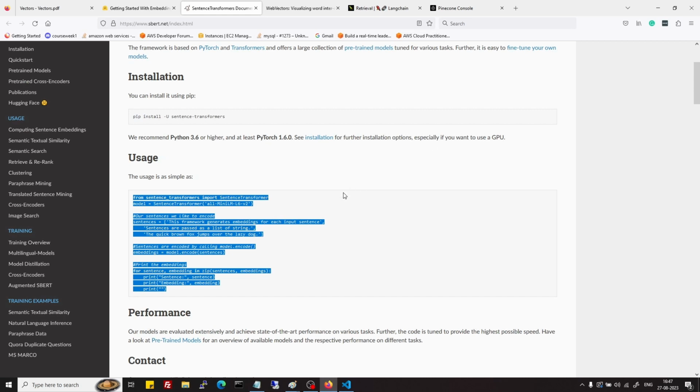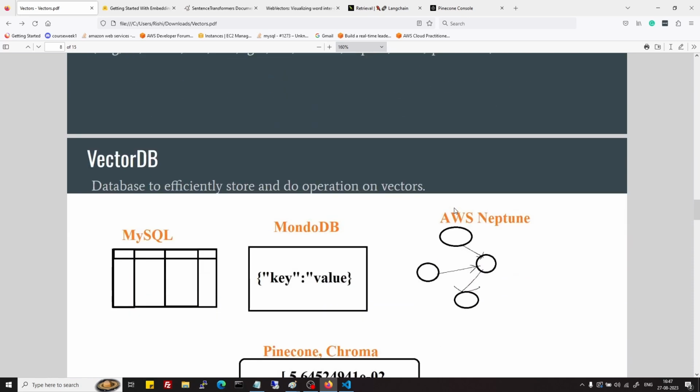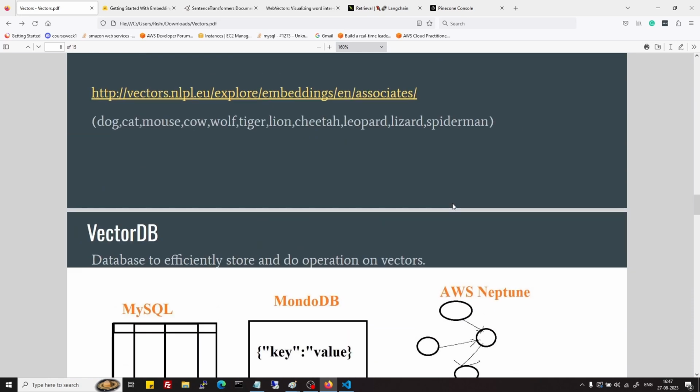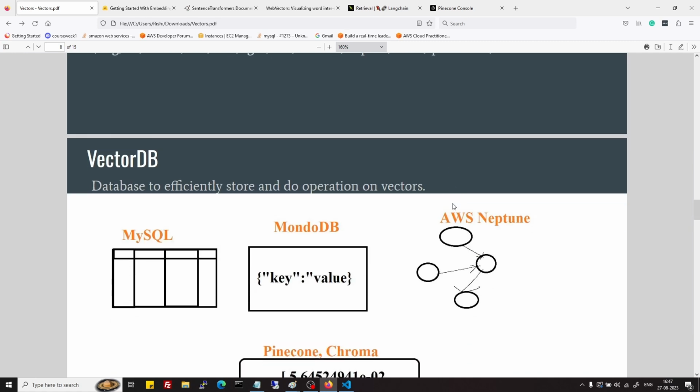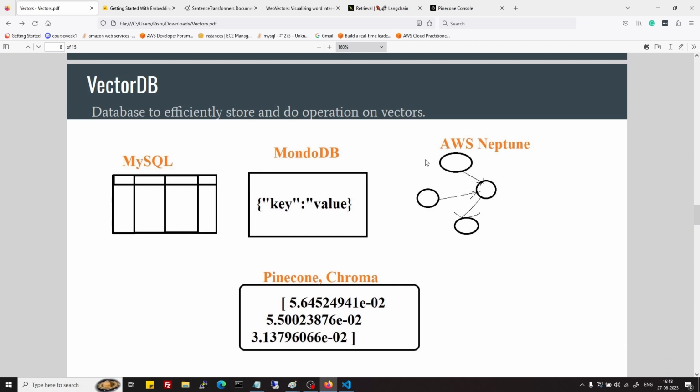So this is how embeddings work. It's just easy. We just need to pass our sentence or text, and everything will be taken care of by whatever library we use. Now we have vectors, and we have an embedding model which converts our text to vectors. Now we need some place where we can store our vectors and efficiently do operations on that storage. There we have vector databases. So vector databases are used to efficiently store and do operations on vectors.